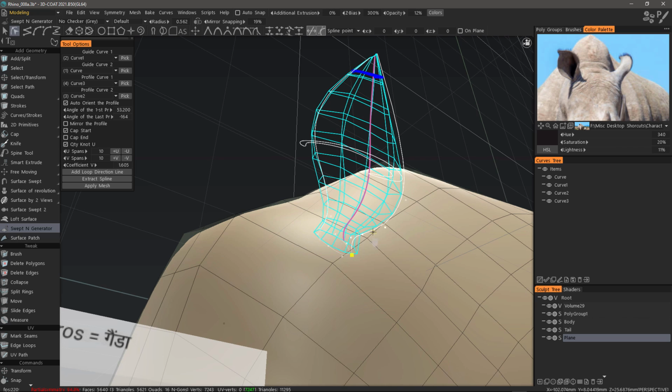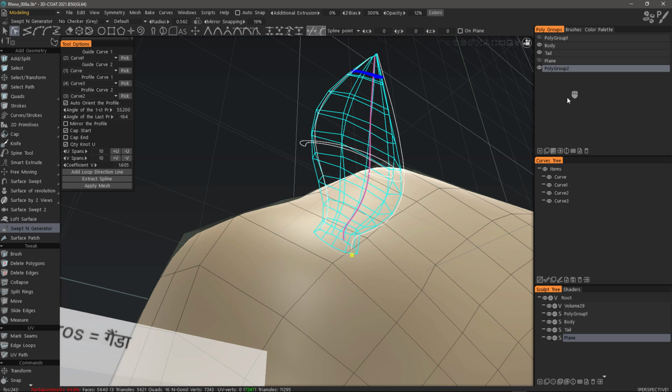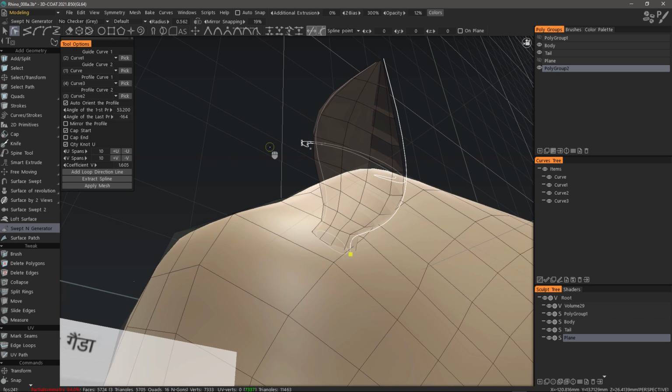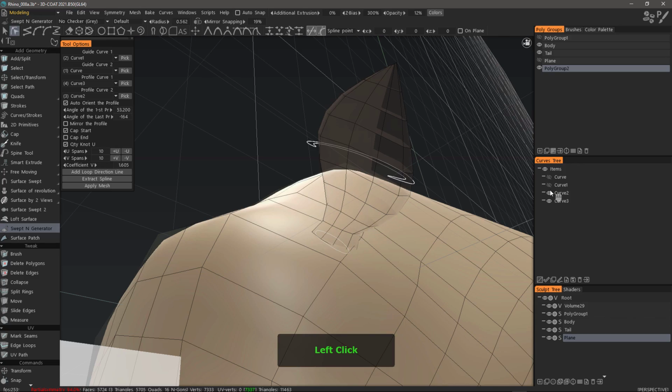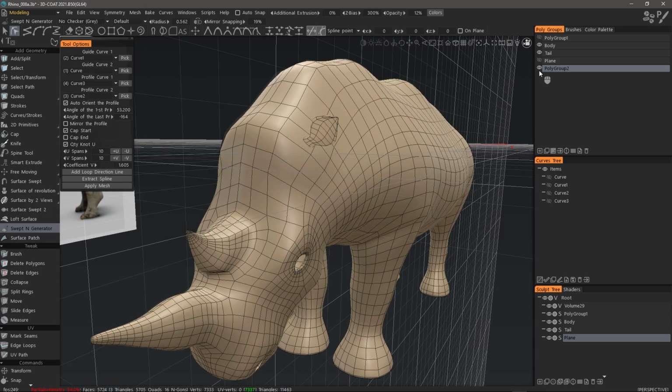Before I commit this to a layer, I want to create a new blank layer because I want the option to be able to hide this ear as I make adjustments to the body mesh. I will later merge the two layers together. So let's go ahead and create a new layer here, and I'll hit Apply Mesh. We can hide these curves as we don't need them at the moment. Now, let's hide the ear.